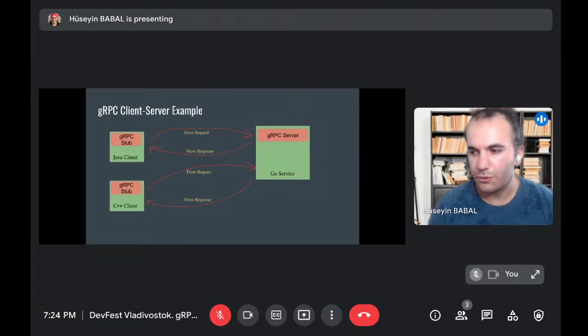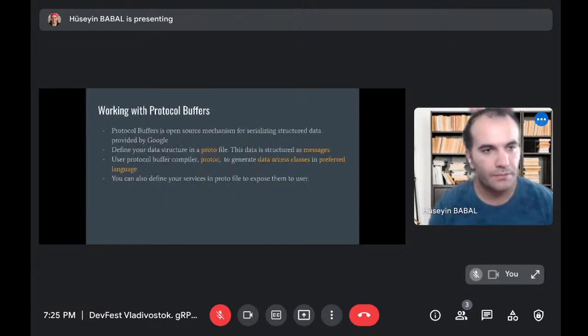If you have a proto definition, you can generate stuff for Java, C++. That means within your Java program, you can just contact your gRPC stub. So it is something like you are executing your function locally, but actually it is processed on the server side. You send a proto request and you may get a proto response. If you have proto definitions, you can generate all the stuff for all kinds of languages. You need to check the gRPC website for the supported languages.